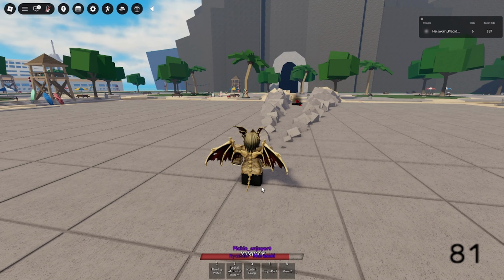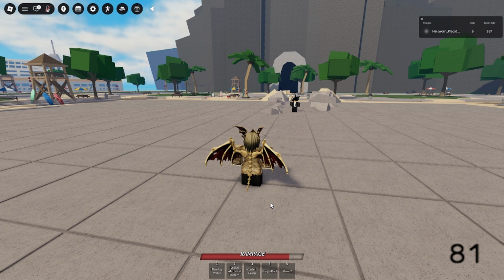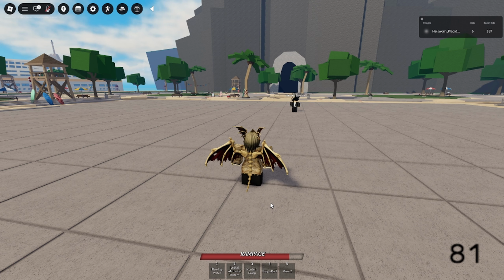Of course, you can add more screen flashes. You can make it white or whatever color you want. Of course, you can make everything you want. But this is just a basic hollow purple tutorial.